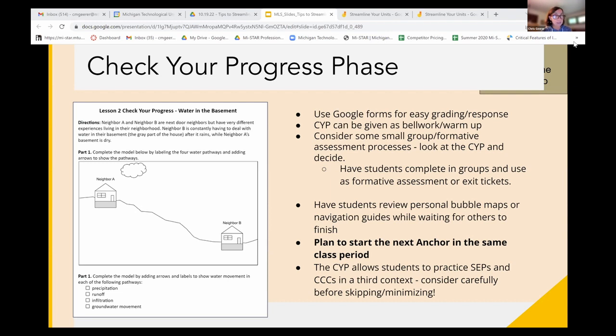This took me about three MyStar units the first year I taught to figure this out, because it was like being a new first year teacher, and I was always barely ahead of where the kids were. But if I plan to have that anchor ready to go, you can do check your progress and an anchor pretty easily in the same class period, with very few exceptions.